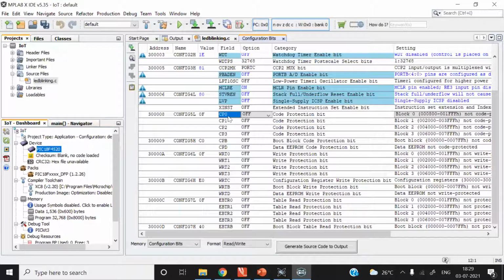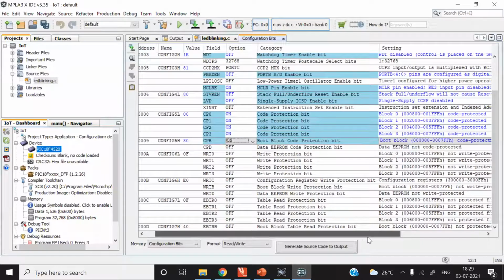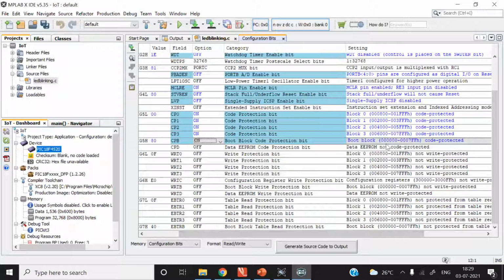So select the CP0 field and make code protection on for the 0th block. Then first block code protection enabled, second block enabled, third block enabled. The first block is called the boot block. That is the first block starting from 0, 0, 0. The range of each block is given here. Boot block starting address is 000000 to 0007FF. Code protection is enabled, and so on.